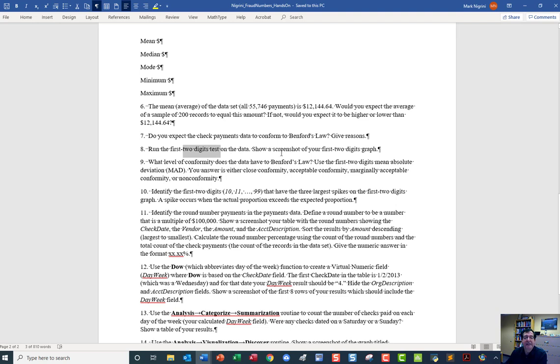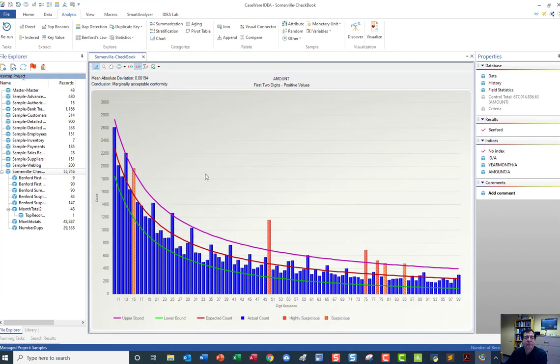Run the first two digits. I got my graph. What level of conformity does the data have to Benford's Law? It's up here. Marginally acceptable. The graph is not bad, and it definitely isn't good. It's also slightly worse than acceptable. It is what I call marginally acceptable.